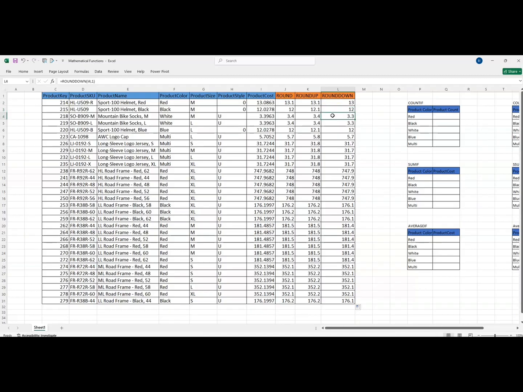Let's check this out. 3.3. You can see despite the fact that 9 is up to 5, it didn't round 3 to 4. It rounded it down. So it returned 3.3. So that's the difference between ROUND, ROUNDUP, and ROUNDDOWN functions. ROUND is the number we round in mathematics. ROUNDUP, whether it's up to 5 or not, will round it up. ROUNDDOWN, whether it's up to 5 or not, will round it down. That's that on these functions.